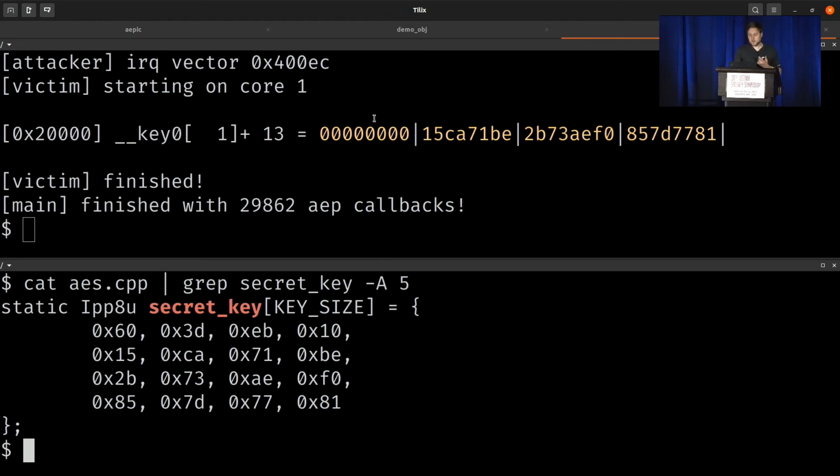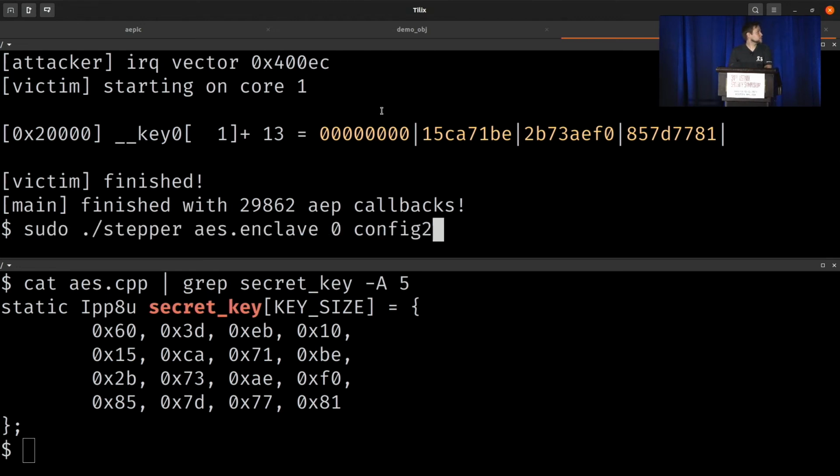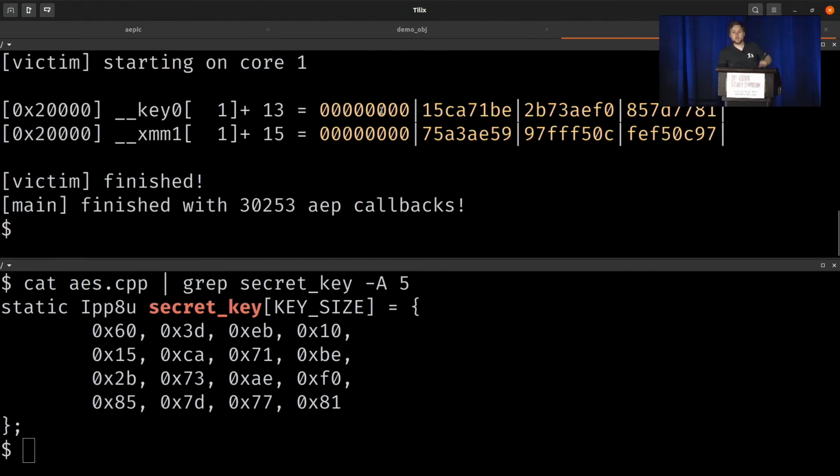However, if you think about it, you can always recover parts of the key from different parts. So if I take here a second try, I can also use a different config that also leaks out this first round key. And with this incremental leakage, you can recover the full key.